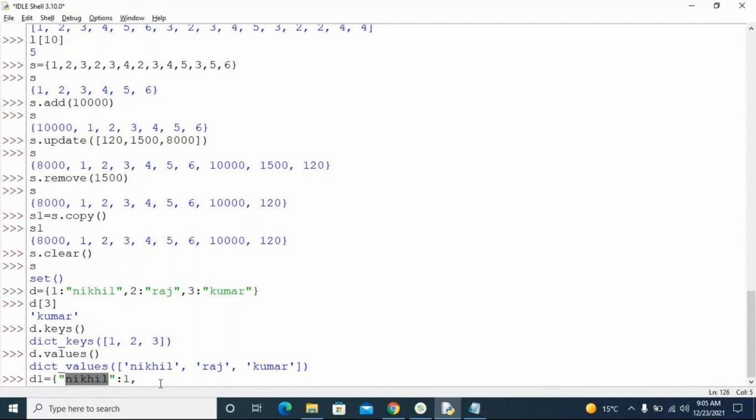You cannot add a mutable data type. I can add this way also, because 1 is also a key, 1 is also immutable. Nikhil is also immutable. For values, there is no restriction. You can give any values.